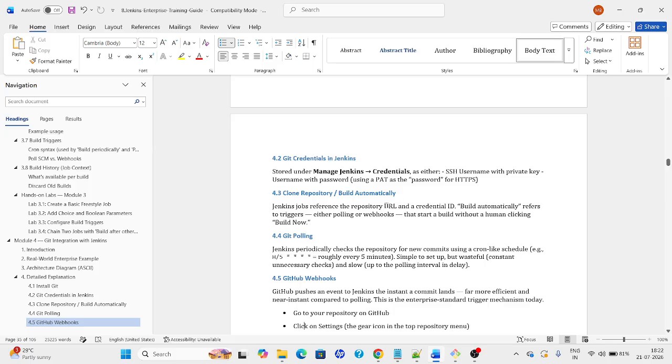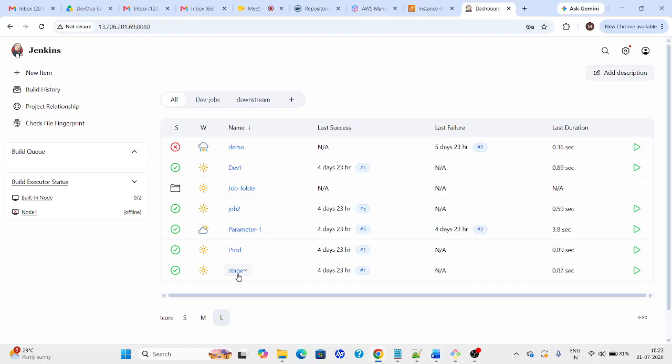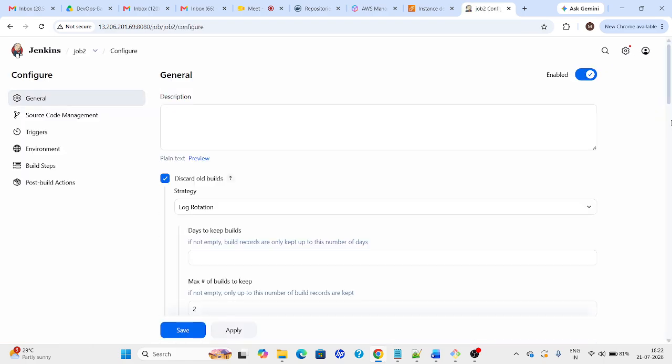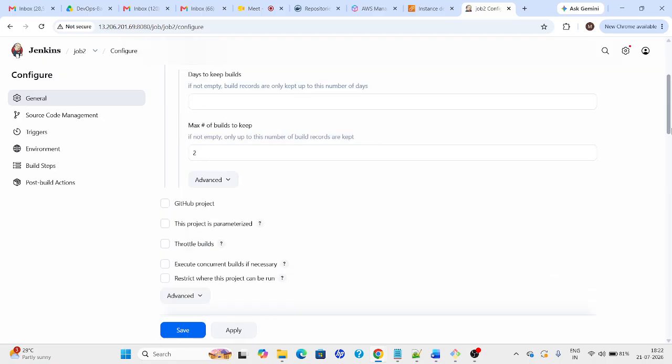The Jenkins job references the repository URL and credential ID. Build automatically refers to triggers, either polling or webhooks, that start a build without human clicking. We have already seen that the repository should trigger without manual intervention. Then we use different build triggers. We have different build triggers here.